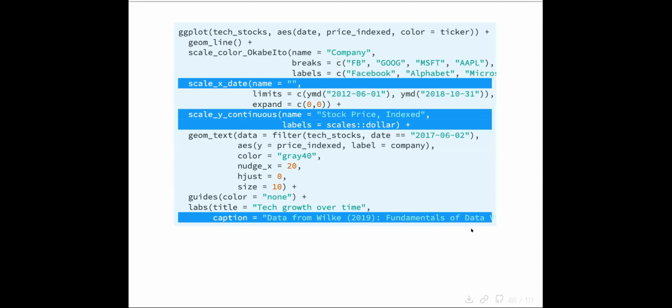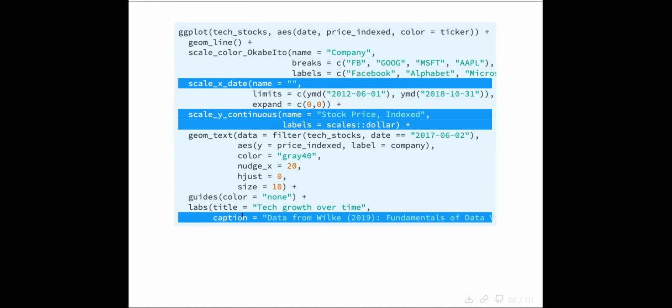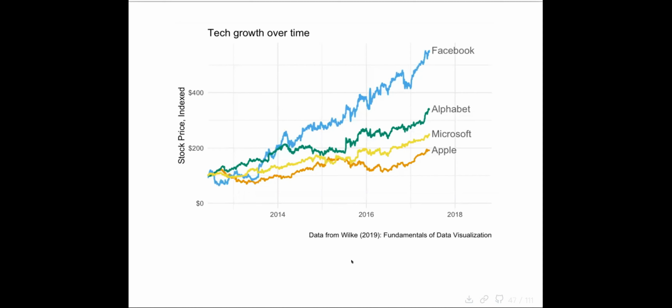Okay, just continuing on a little bit now. I'm going to drop the x-axis here, change this y-axis, add a title and caption, where the data is from. On scale y continuous, I'm just saying the name is stock price indexed, and I'm changing the label so they're dollars. And then for scale x date, I'm saying the name is nothing, okay? And then we end up with something that looks like this.